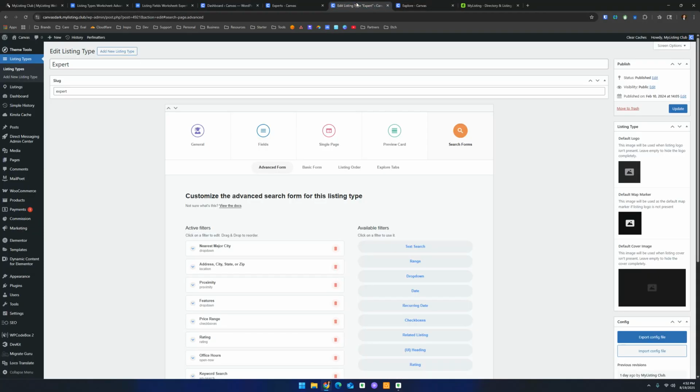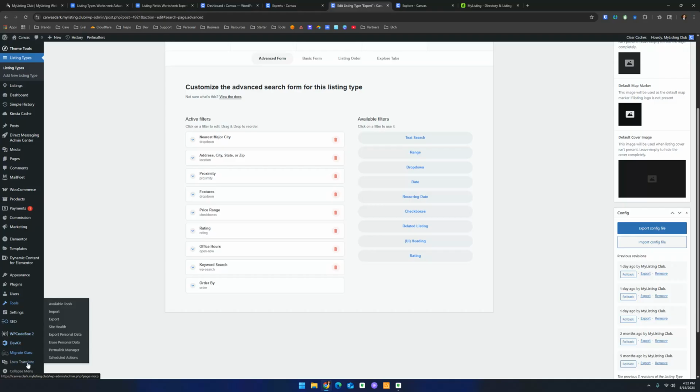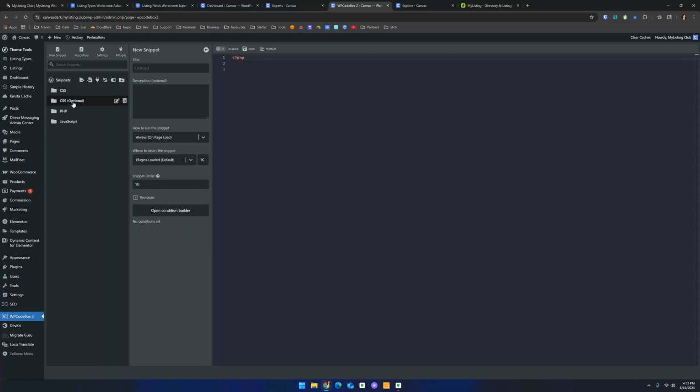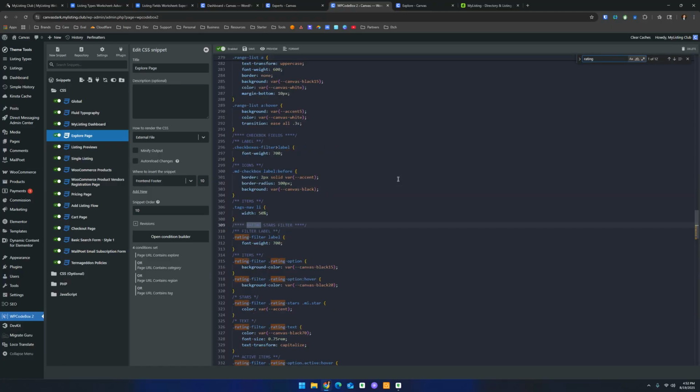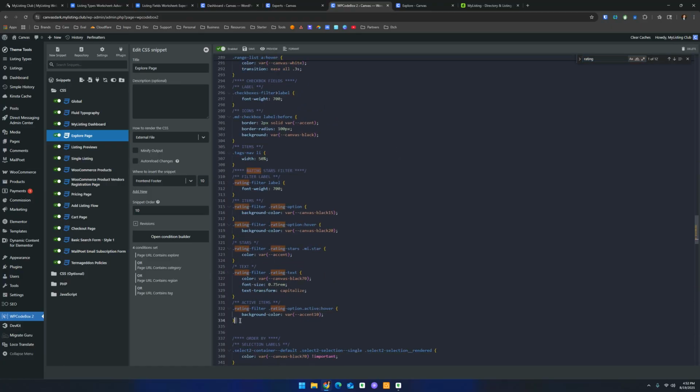Okay, so I went in and adjusted the CSS in WP Codebox. Then we find our Explore page CSS package right here. If we just do a search in here for ratings, you'll see the code that I added, which is these lines right here. Okay. This CSS package, the Explore page dark mode, has been uploaded and is available from the club.